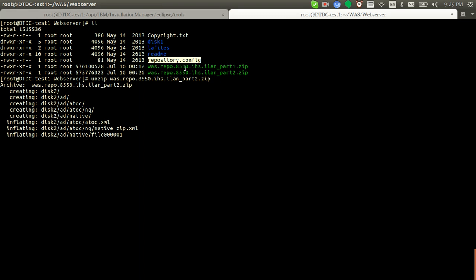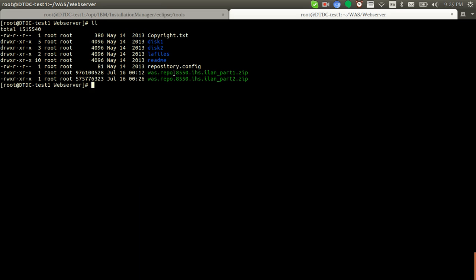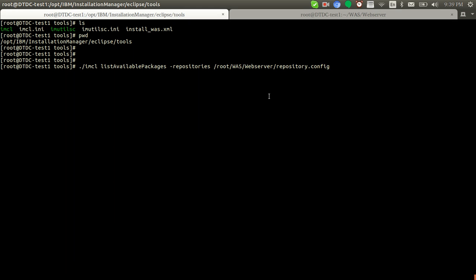Here also repository.config, we need to locate it to get this ID. Okay, so similarly IMCL, list available packages, repositories, then locate this root WAS web server repository config. This is the path of my web server repository.config. Once you give this, it will give you this package id. So now this is IHS.